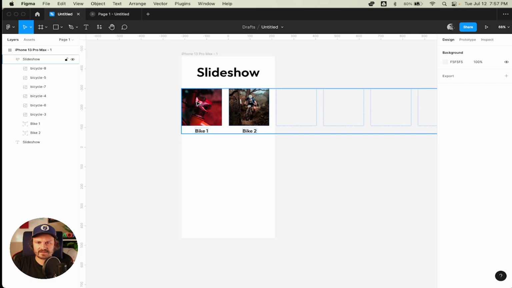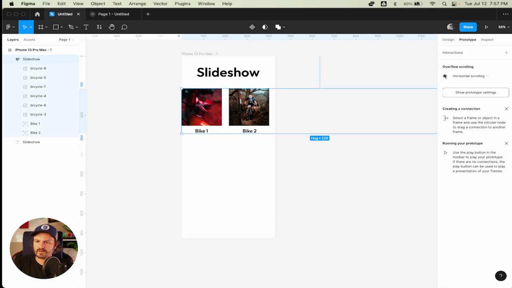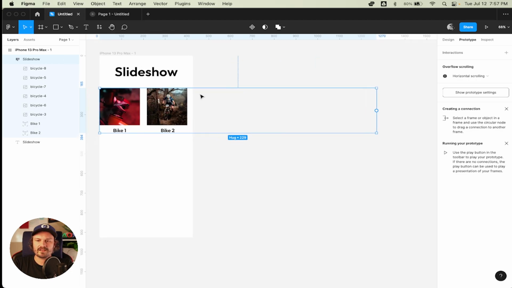Okay, looks like we're having a bit of an issue here, and let's go to prototype, horizontal scrolling. Okay, and let's see here. Content needs to be bigger than the frame. Okay, yeah, so when I resized to fit, I forgot what I just talked about.